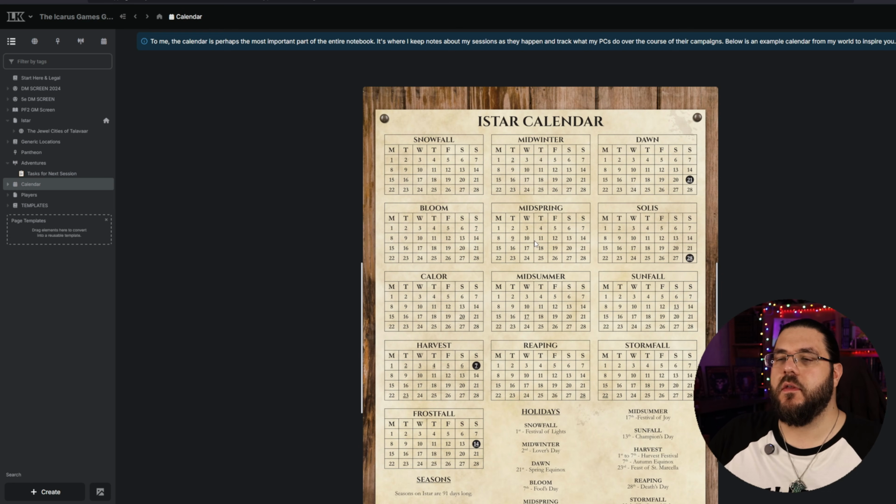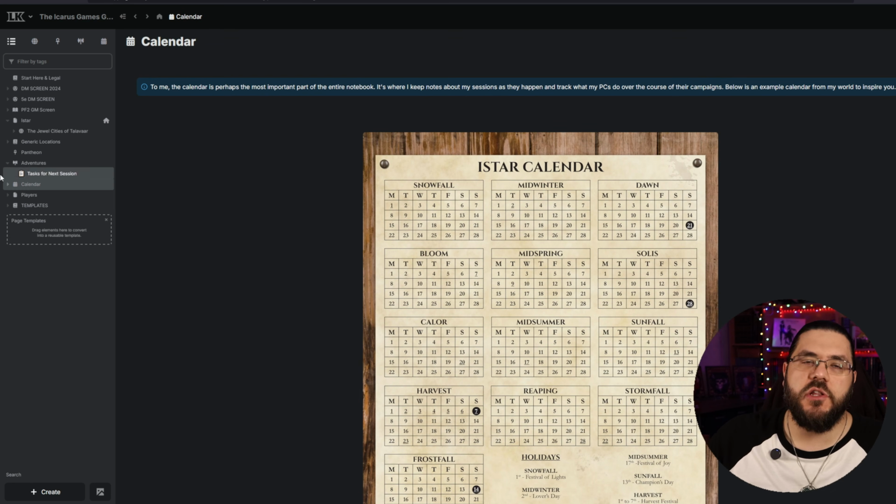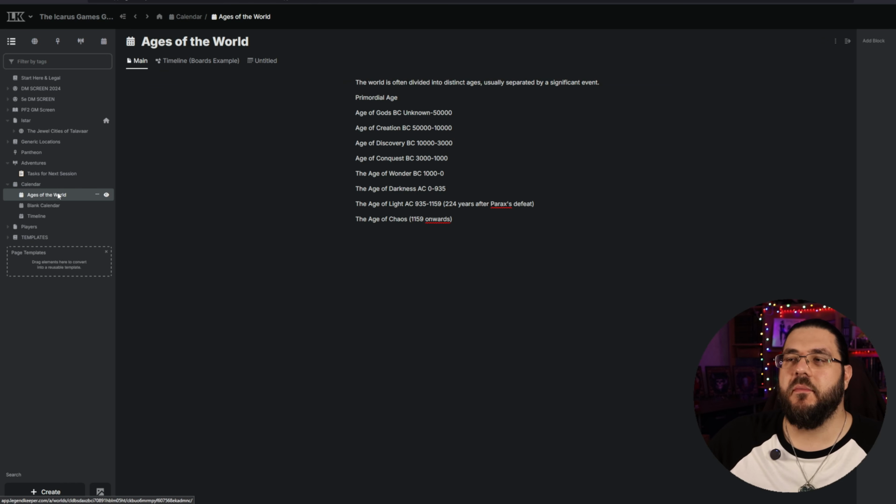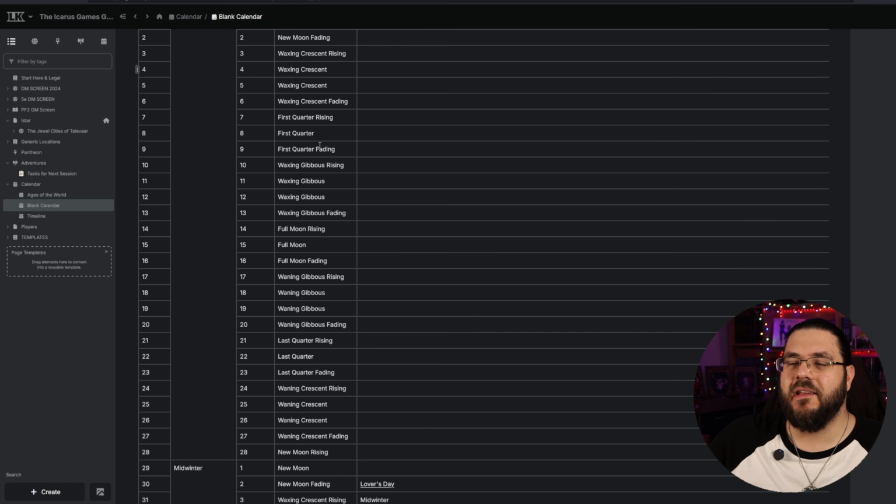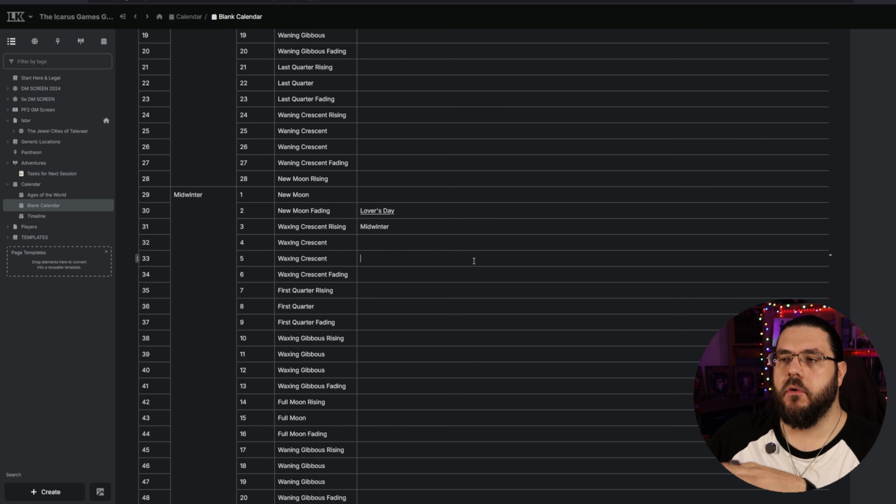Here you can see a nice visual of my Ishtar calendar, as well as some information on the ages of my world, as well as a blank calendar. This is how I prefer to track the moment-to-moment gameplay of my campaigns, with a table that I can go through and type in specific information in.